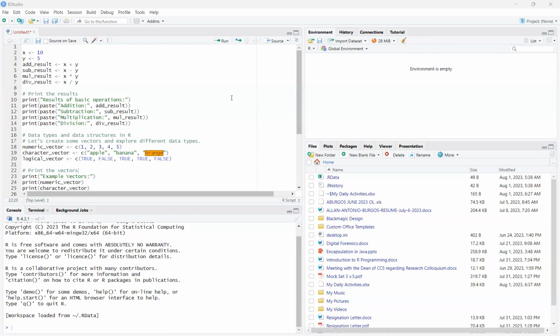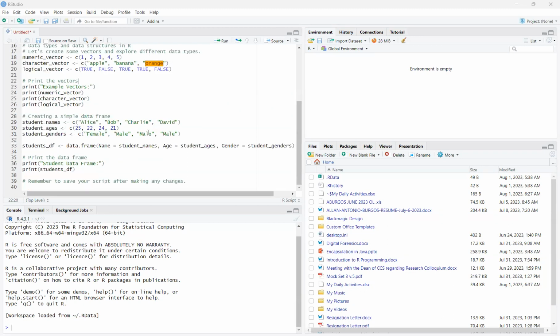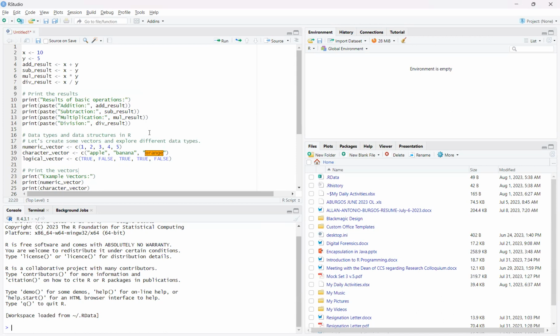So this time around, I've already written some code here using R, and then I'll be explaining to you line by line so that you can understand. Now, I believe that you were able to install RStudio, because that is the prerequisite of this particular course. You should have RStudio. We will not delve into that so much because I believe that you were able to do this already.